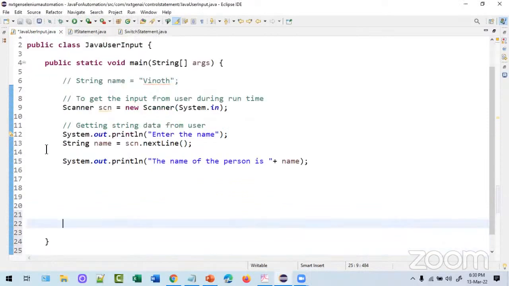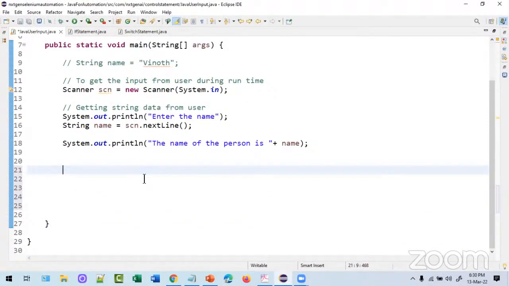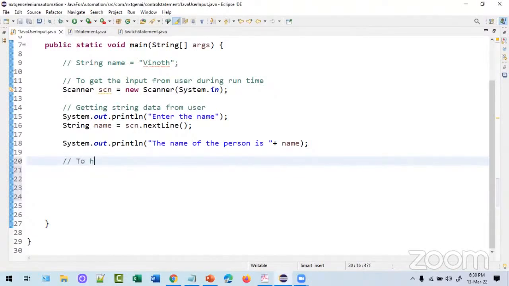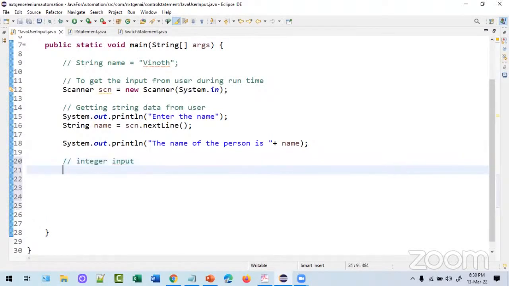So now the first one is over. Second one: to get integer input. How to get the integer? Let's see. This one for string is nextLine. Now one more example, maybe enter the age of the person.